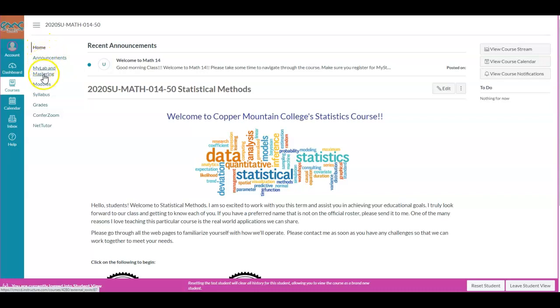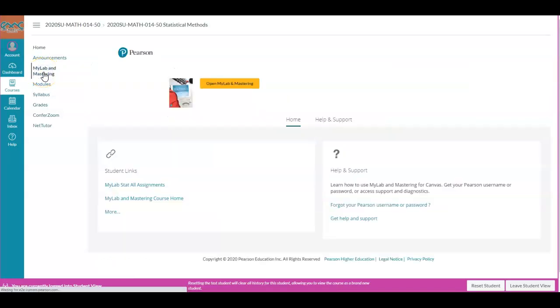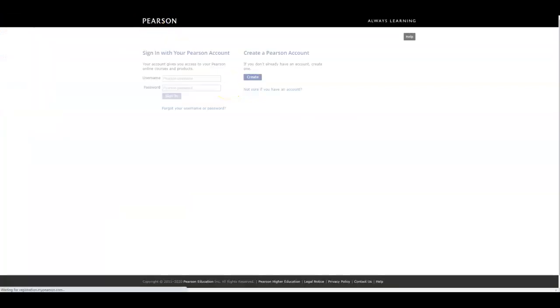And if you look down here on this tab below where it says My Lab and Mastering, you're going to go ahead and click on that. And then when you click on that, over here, you will see Open My Lab and Mastering. So at this point, we're going to go ahead and click on that. And then what's going to happen is it's going to open up a page.